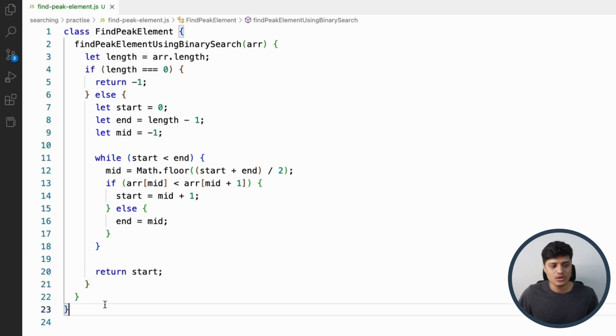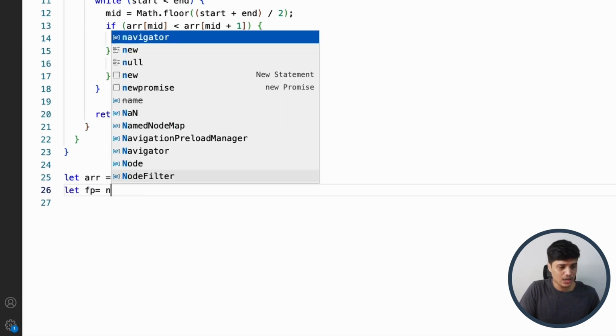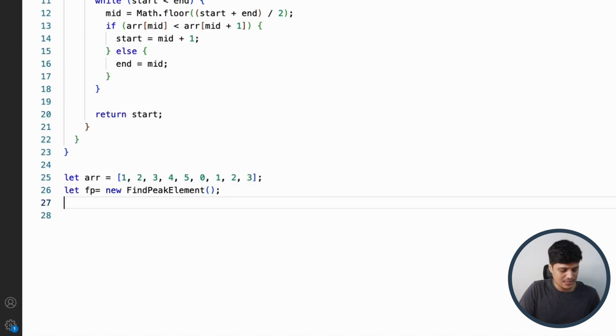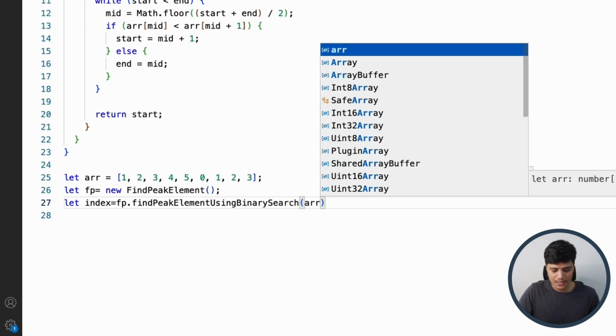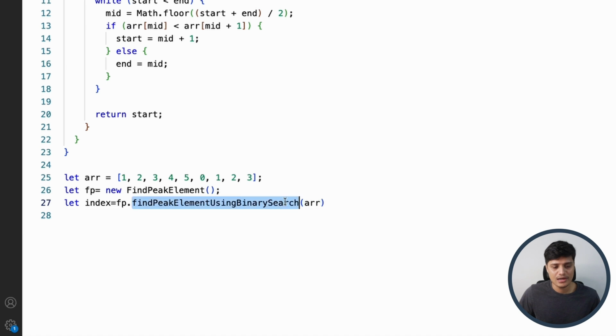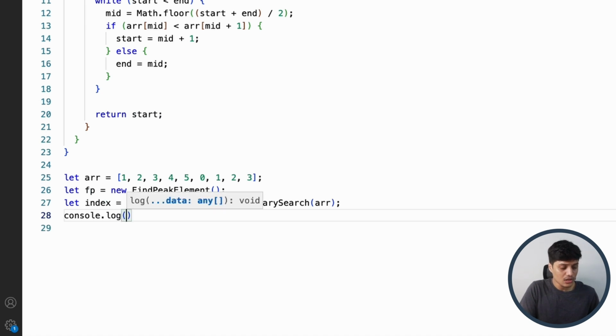Now let's call this function and validate a couple of scenarios. First let me define an array: let array is equal to 1 2 3 4 5 0 1 2 3. Here the input is according to the pattern that we have got inside the problem statement. Along with that, let me define the object of the findPeakElement class, create one variable index, and using the reference fp, call findPeakElement using binary search and pass the array to it. After that, let's log index.